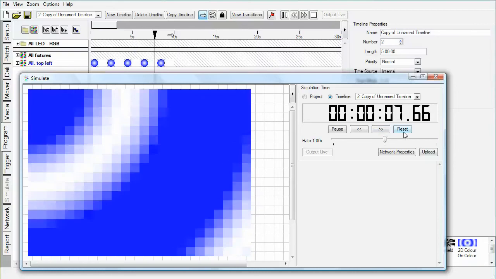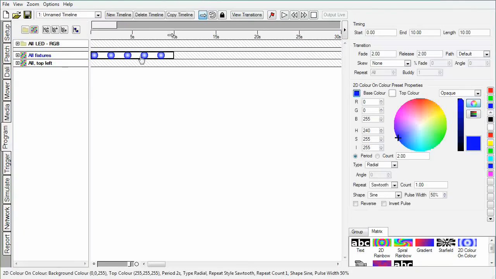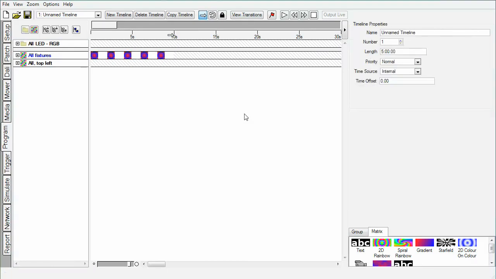Finally, let's mix in some transparency. So, go back to your first timeline, using the handy shortcut Control-Shift-Tab to go back to the previous timeline. Select the preset, and let's change the colour of the rays, which is the top colour of the 2D colour on colour preset. Let's have red for that. Now let's go back to the second timeline using the shortcut Control Tab. So just to recap there, that's Control Tab to go to the next timeline and Control Shift Tab to go back to the previous timeline.